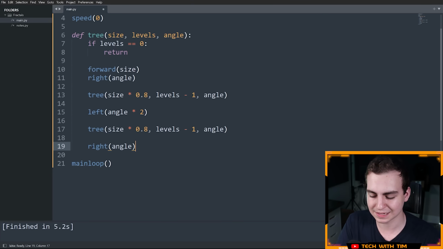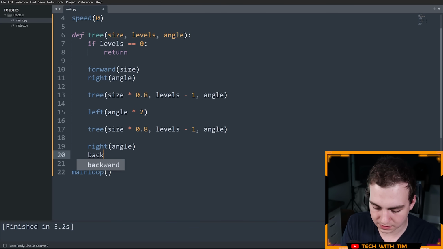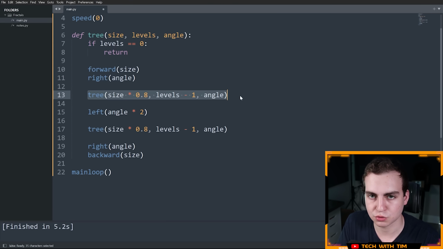That's kind of where our head is. And then we are going to go backwards so that our turtle goes back to where it started from. So you'll see why we need this in a second. We're going to say backward and then by the size, because we went forward by the size, right? Then we turned right. Then we drew the next tree branch.